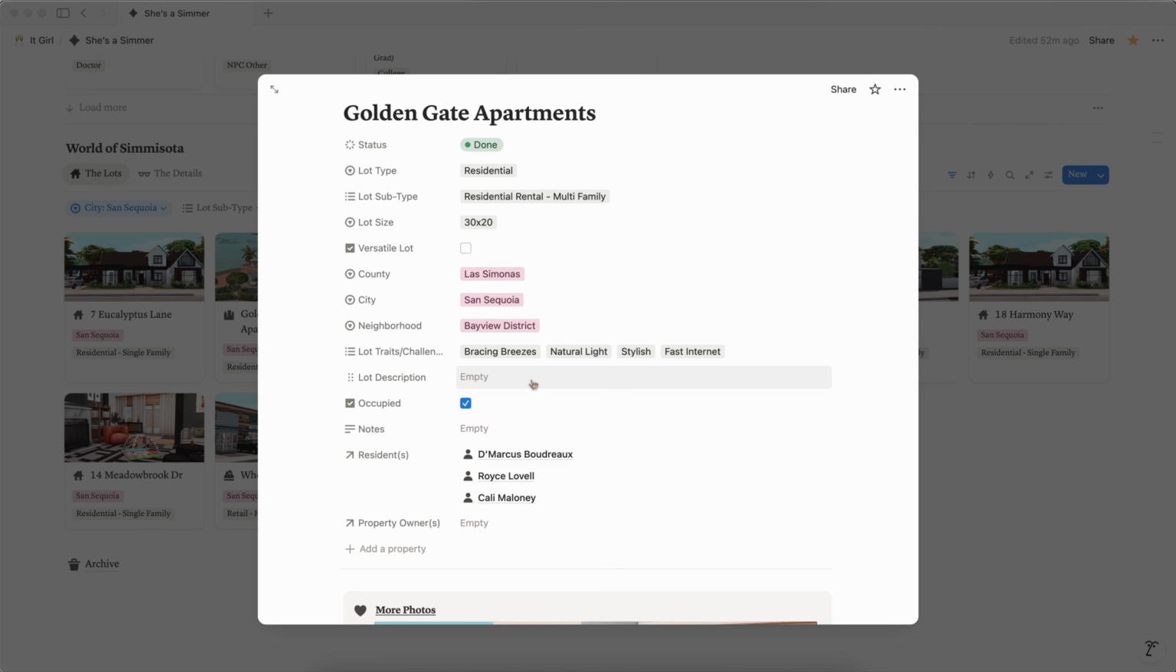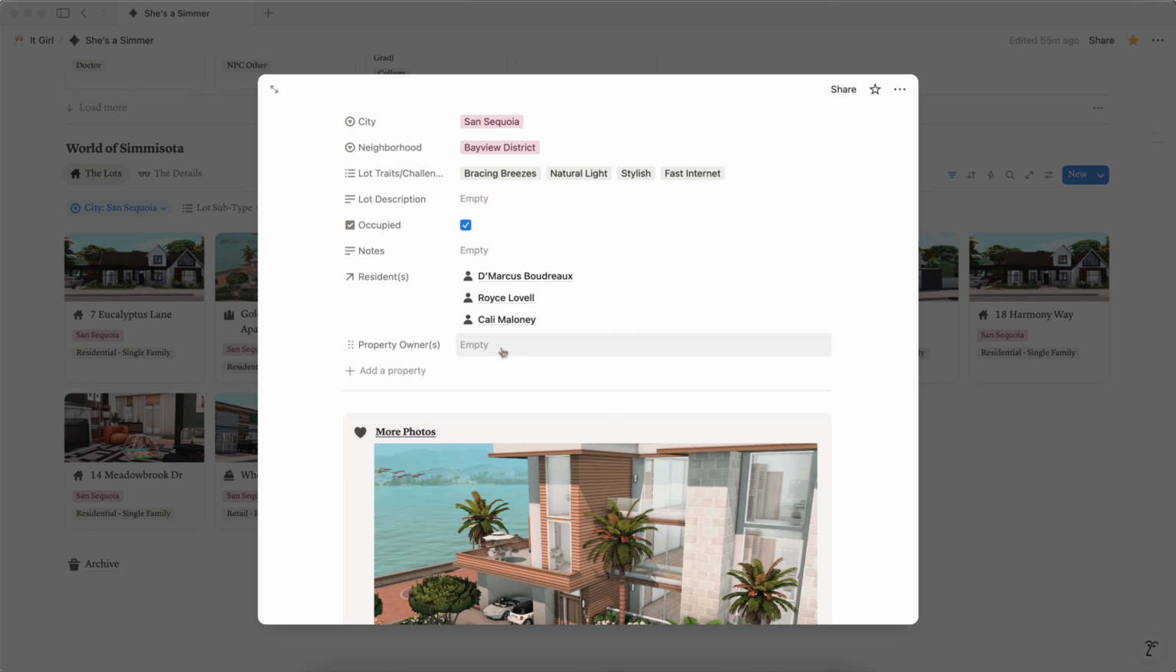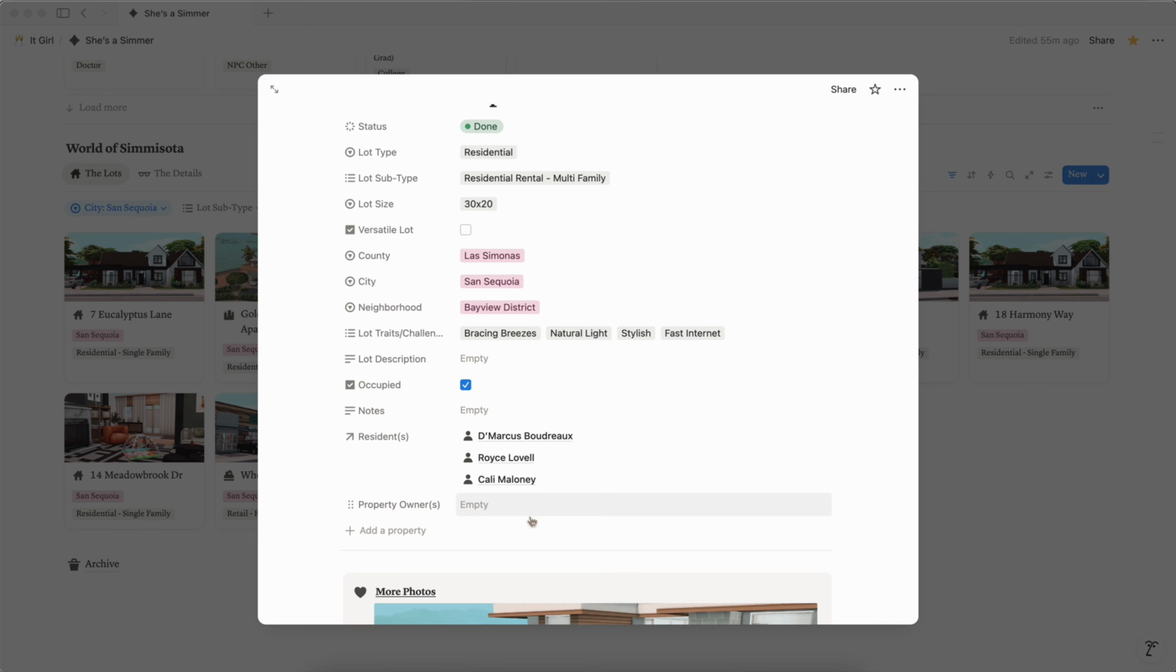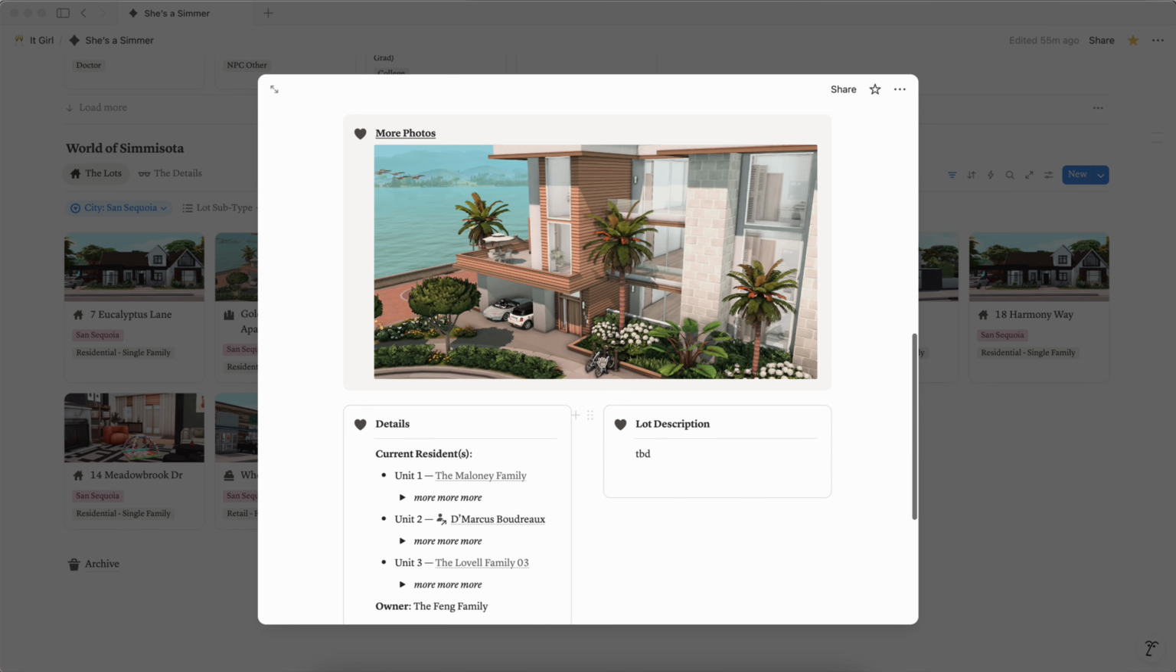And I do have this section for description, but I don't always write it in. I keep track of whether or not the lot is occupied and then who the residents are. Right now, it's not listed, but I'm pretty sure the Fangs, Lily and Victor, own this property, and I just haven't put them in my tracker yet. But yeah, here's just a picture of what it looks like.